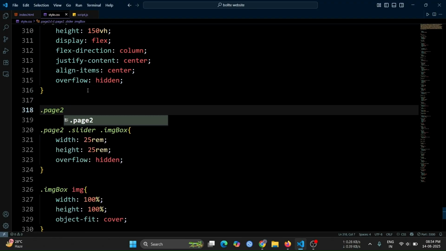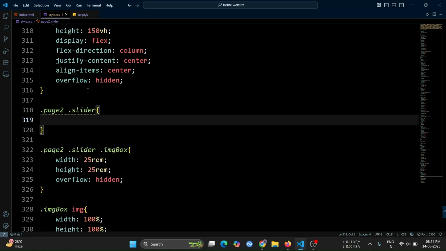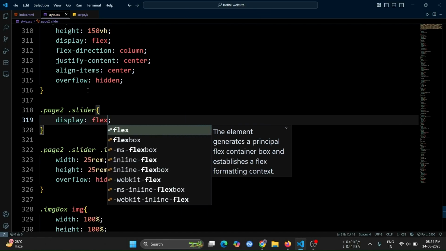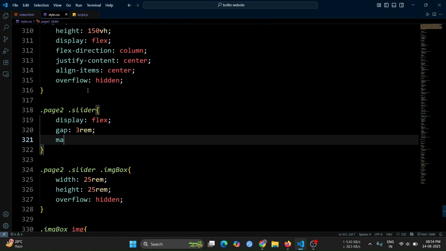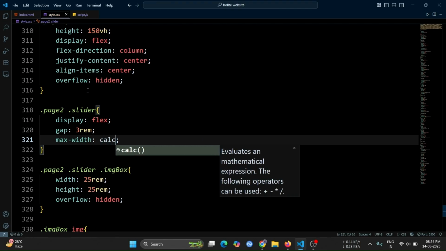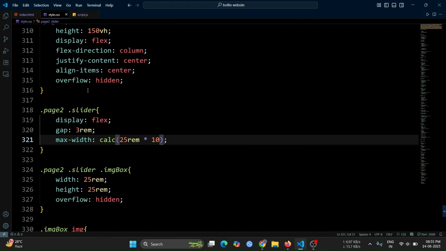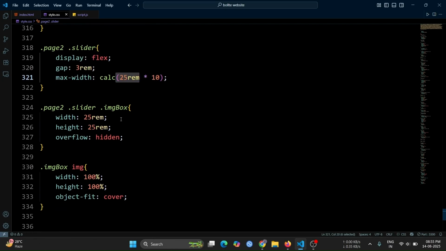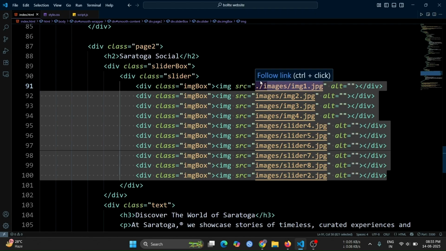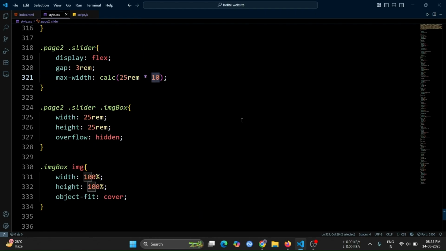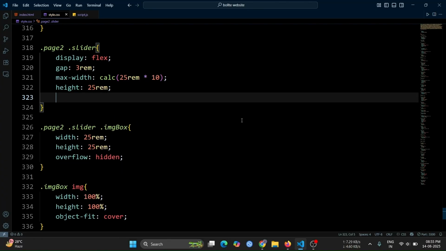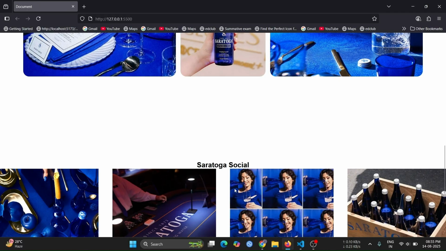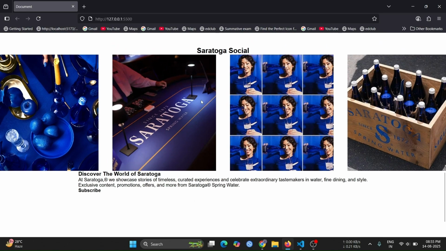Next, let's style the slider div inside the page 2 div. Set its display to flex so all the image boxes align horizontally. Then add gap 3 rem to create space between them. For the max width, use calc, and write 25 rem times 10, where 25 rem is the width of each img box and 10 is the total number of images we created. This ensures that the slider is wide enough to fit all the images in a row. After that, set the height to 25 rem so the slider's height matches the size of the img box, ensuring all images are aligned perfectly within the container.